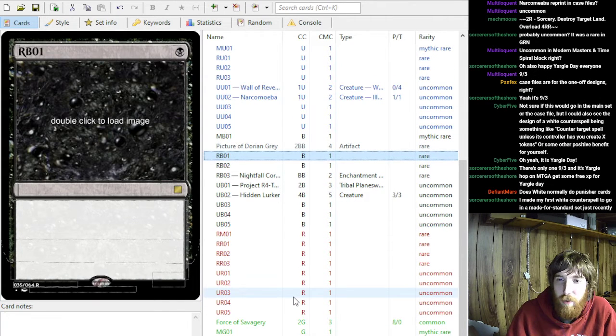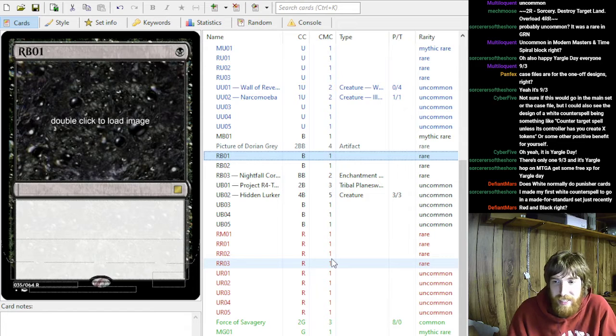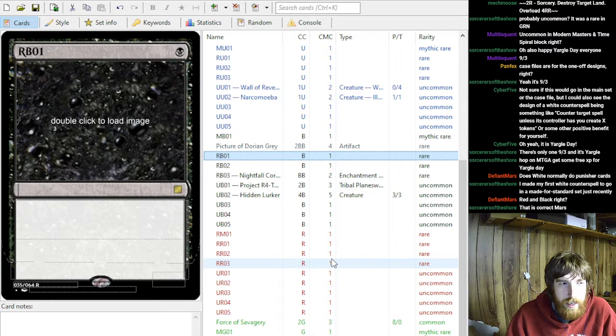White does not normally do Punisher cards. That is usually red. Which means we should have white do some Punisher cards, right? I made my first white counterspell to go in a made for standard set just recently. I'm all for white counterspells. I think counterspells are such an important part of the game that they should be in multiple colors, and the reason that they are not is simply because people dislike playing against them. Black probably gets Punisher effects too, but I'm blanking on what it might have gotten recently.